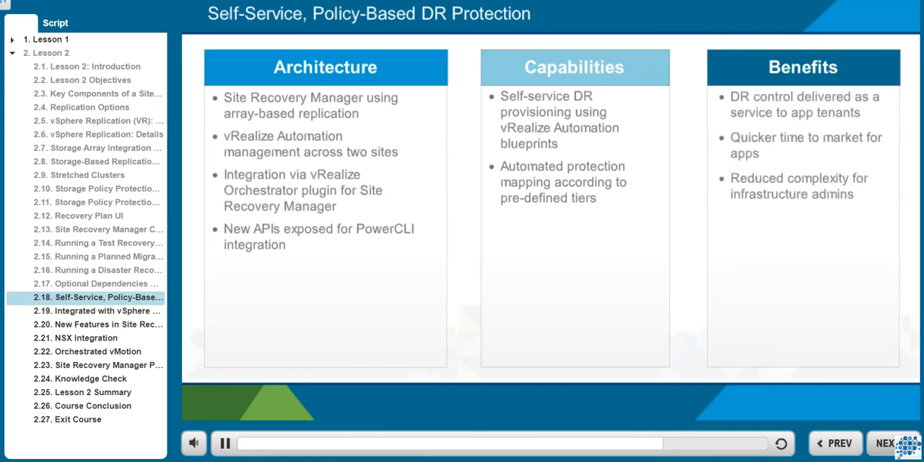This enables end users to know that the workloads they create are automatically protected from disaster. This also reduces the complexity and workload for infrastructure administrators because they don't need to manually monitor and protect new virtual machines as they are created.